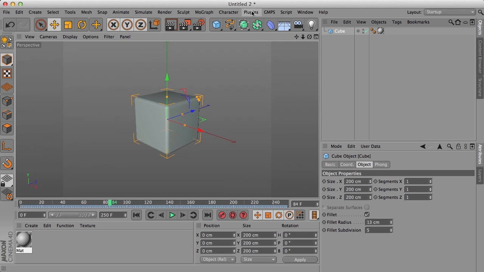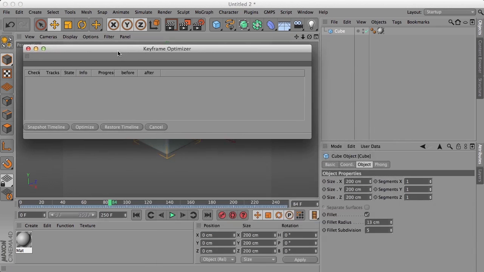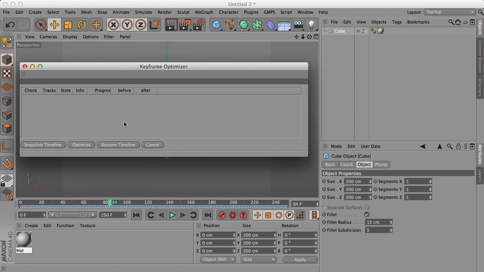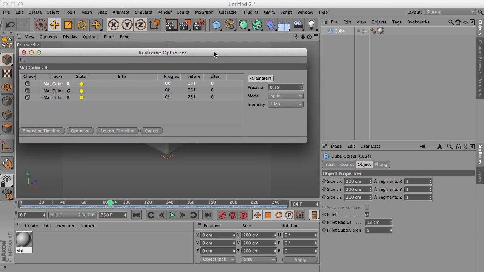The first step is to get the KeyOptimizer from the plugins menu, and you can see this is quite a simple dialog. This is already a little bit older version. The current version offers a new button over here, allowing you to add the objects or materials currently selected in the object or material manager. In my version, I have to take a snapshot of the timeline, which means that all the animations listed in the timeline get copied over to this KeyOptimizer dialog here.